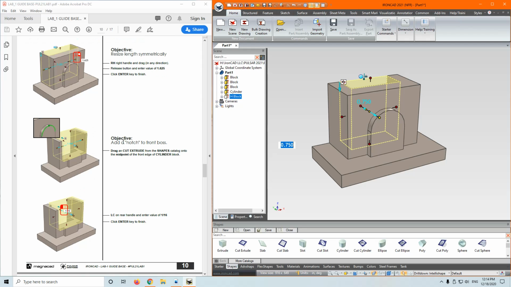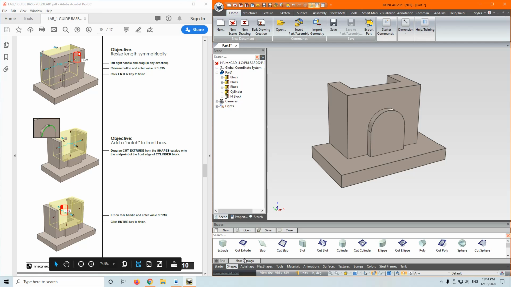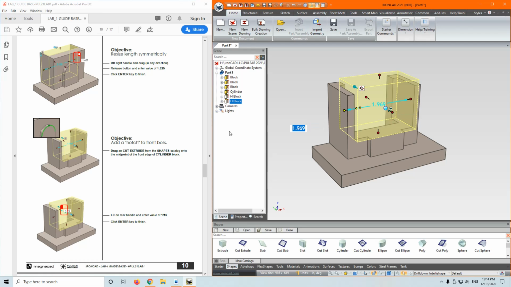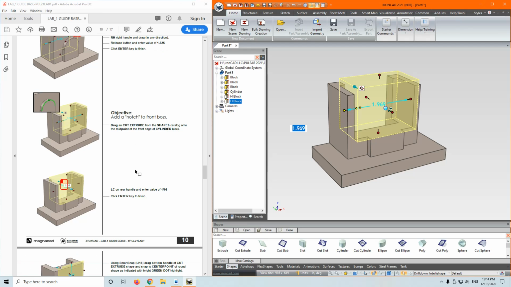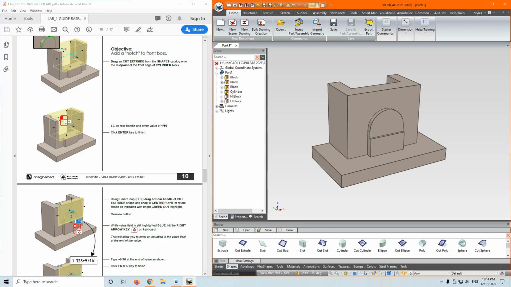And now we're going to add a notch to this front base. We want to put a little notch to that, so we're going to drag one to that. Cut, what do we cut, extrude, right? To the front point here. That looks right. Then on the rear handle, it says enter 116. So we'll click the rear handle, 116, enter, and we have that little notch.